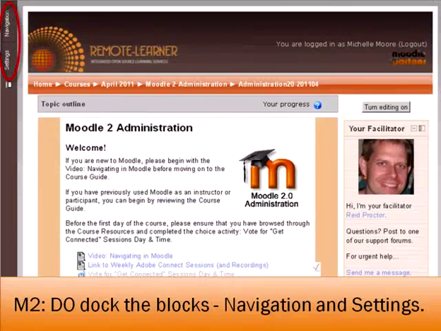So tip number 1, dock the blocks. The blocks I like to dock, how many times can we say that, are the navigation and the settings block. So when you log into the Moodle site as a student, you'll find the navigation and settings block right there in the middle of the page. There's a little icon in the top right corner of those blocks that will let you dock it.